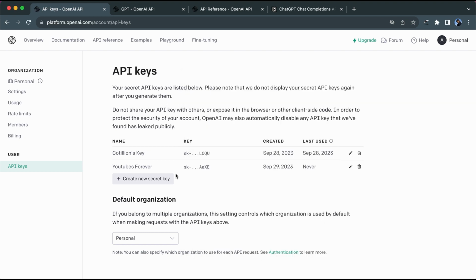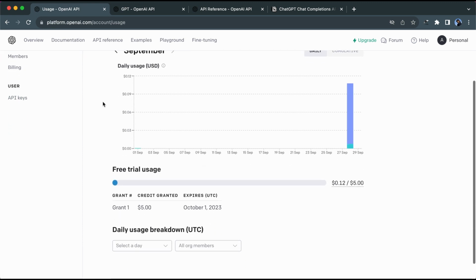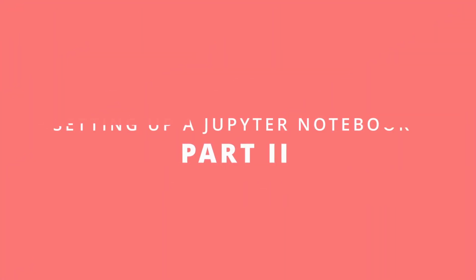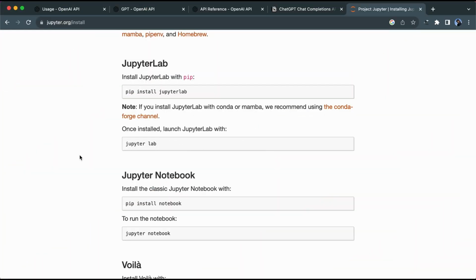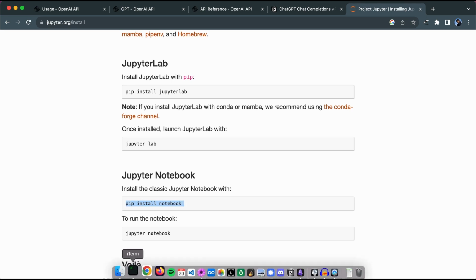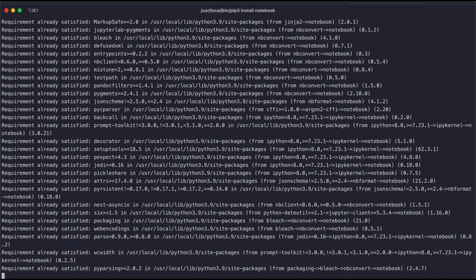While we're in the console, we can go ahead and look at our usage statistics. I started using the API yesterday, and I used about 12 cents of my $5 free trial grant. In order to follow along with me today, you'll need to have Python installed. You'll also need to have Jupyter Notebook or Jupyter Lab. I prefer Jupyter Notebook, so I'm going to go ahead and make sure that's installed by running pip install notebook.